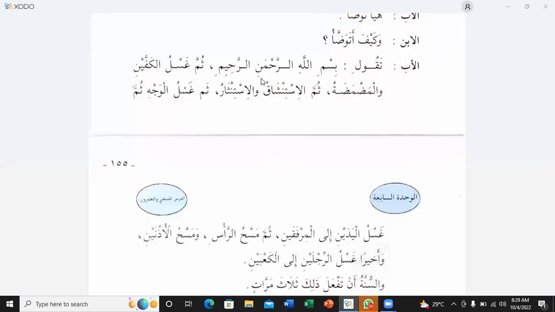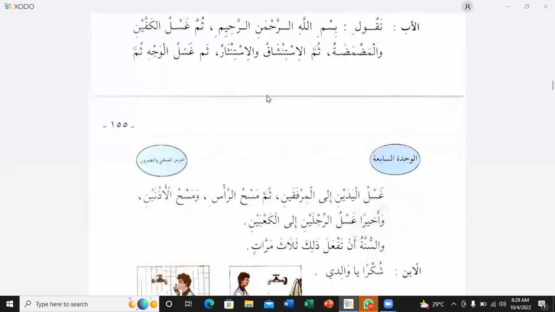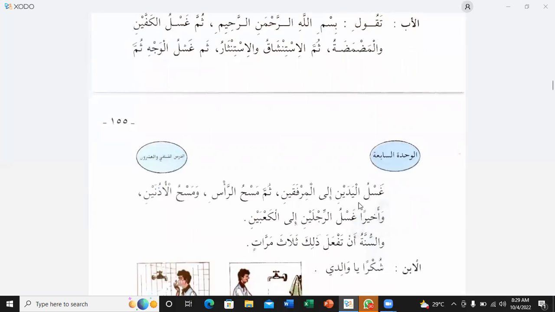Ghasalul yadain, then you wash your two hands. Wash both hands. This is not ayn, this is ghain. Ghasalul yadain. Ghassal is washing. Ghasalul yadain, wash your two hands, ila al mirfaqain, up to the elbows.